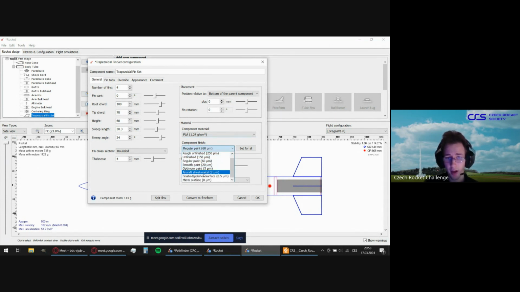And as you can see, if I reduce this, for example, to a mirror surface, it's a little bit better. And if I set it for all, this would change the component finish for all of the parts. We went from 500 meters to 533. This is awesome, right? Well, yes and no, because you will have better apogee, but you are never achieving this. So I actually strongly advise to, at the start, stick with the regular paint, because if you do just a regular finish of a rocket, it actually works really well.